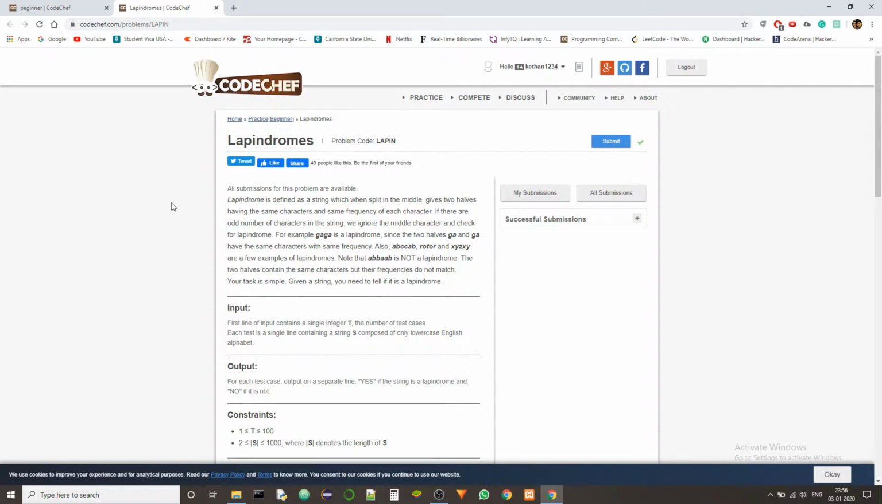Lapindrome is defined as a string which, when split in the middle, gives two halves having the same characters and same frequency of each character. If there are an odd number of characters in the string, we ignore the middle character and check for Lapindrome. For example, Gaga is a Lapindrome since the two halves Ga and Ga have the same characters with the same frequency. Also, ABC, CAB, and Rotor and XYZ, XY are a few examples of Lapindromes.